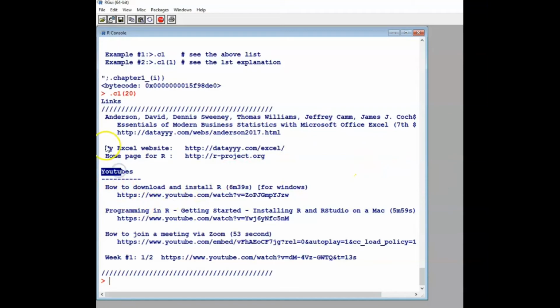And I mentioned, so my Excel website, you can just highlight and copy and then go to the browser and find the web page. Okay. Home page for the R. Oh, I forgot the course web page.